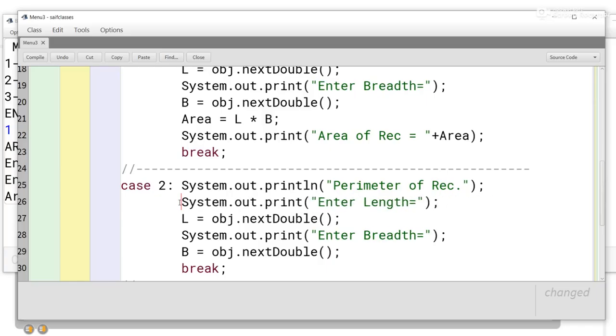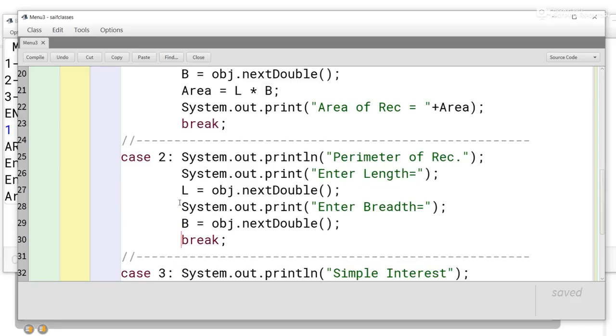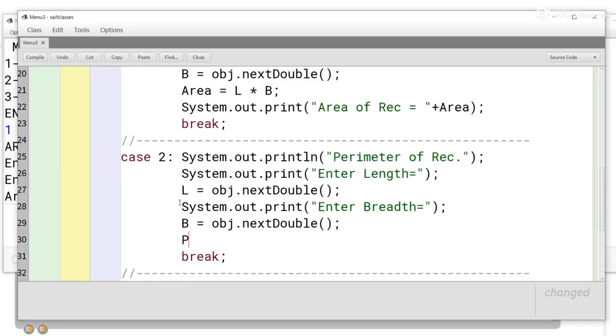Okay, so just this is enter the length, again same, breadth, again the same statement. Now I need to calculate the perimeter. So for that I have taken peri variable. You can take any other variable. 2 asterisk in bracket L plus B, yes, semicolon, and again I need to print the output.